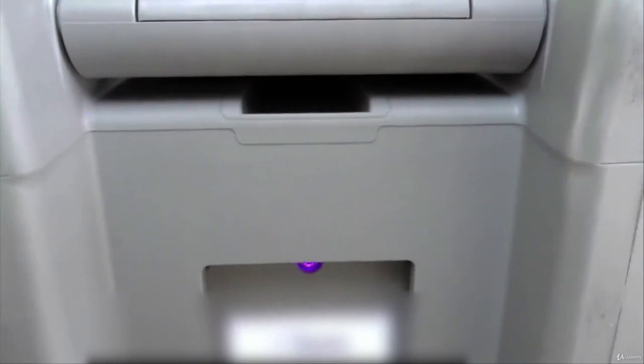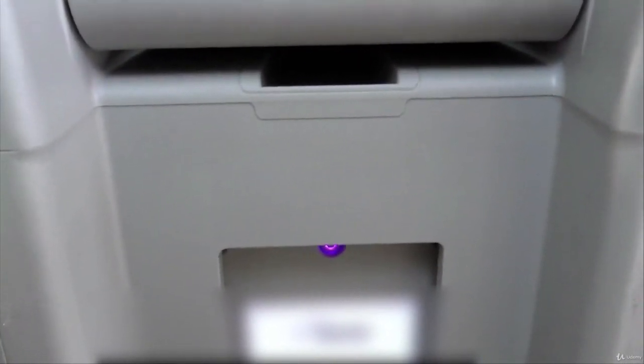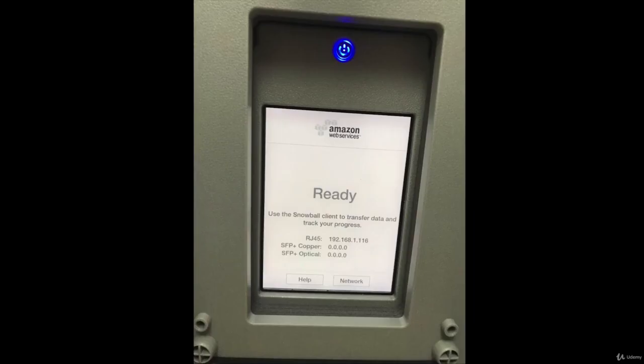So what I'm going to do now is go back over to my PC and install the command line tools, and I'll show you how to do that. Okay, it actually took a little bit of time for my Snowball to be ready, but once it is ready, you'll see this ready screen, and you can see I'm using RJ45 or standard Ethernet in order to connect in, but you can also use SFP, and you can use copper or optical fiber as well.